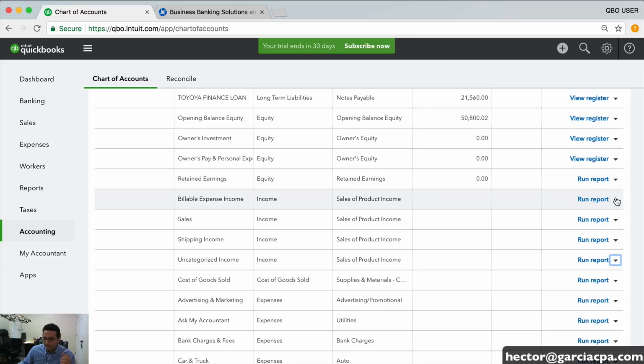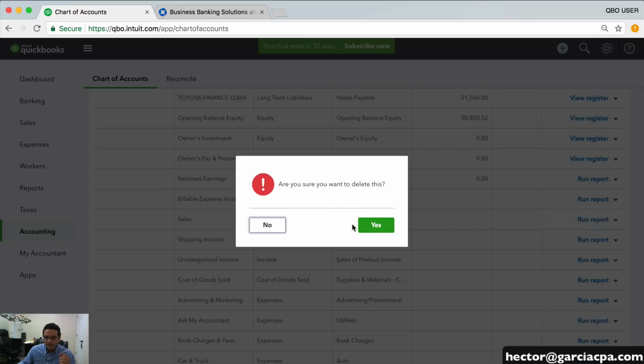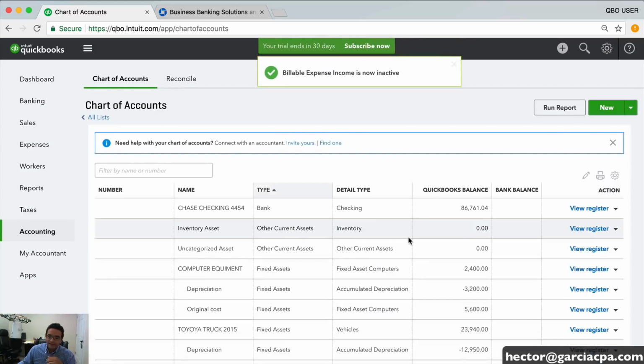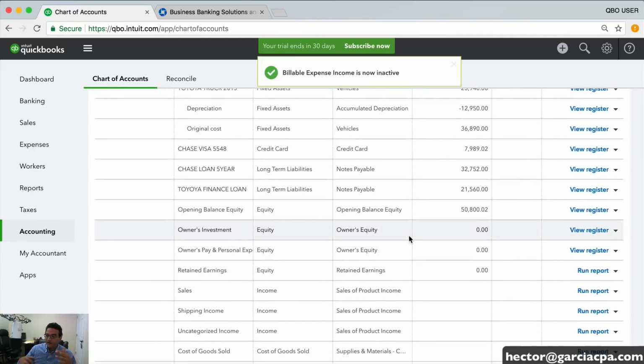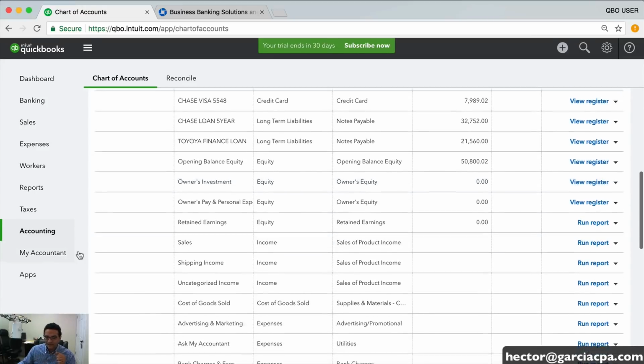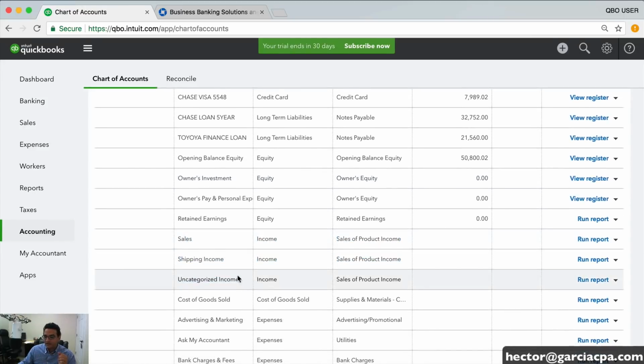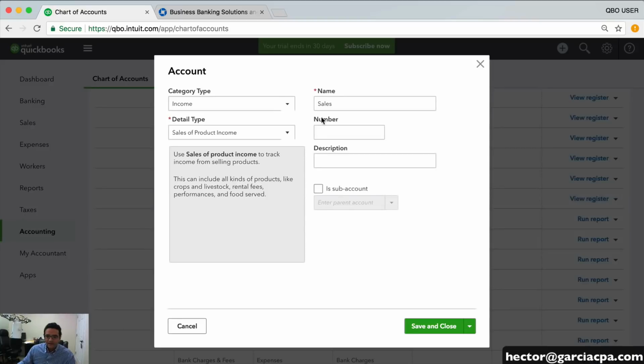And let's see if I can delete billable expense income. Click yes. Okay, it did let me delete that. I assume that if I turn on billable expenses for customers, again, it won't let me delete that. So now we're down to three income categories. Now let's take this one called sales and let's edit it. I'm going to click on edit, and then I'm going to call this one computer sales. Let's say that my company sells computers, sells training, and it also sells parts. So we're going to call this computer sales, okay?